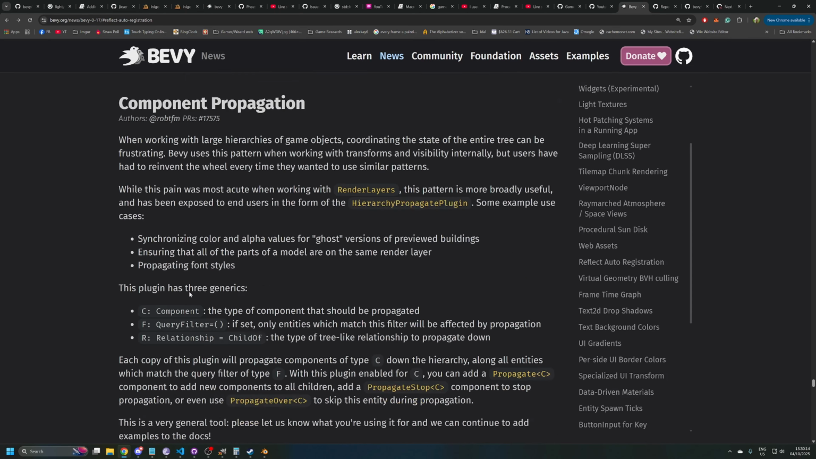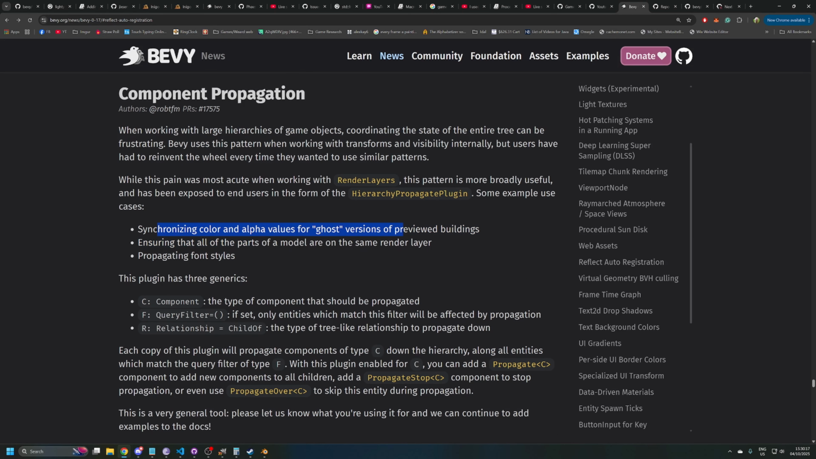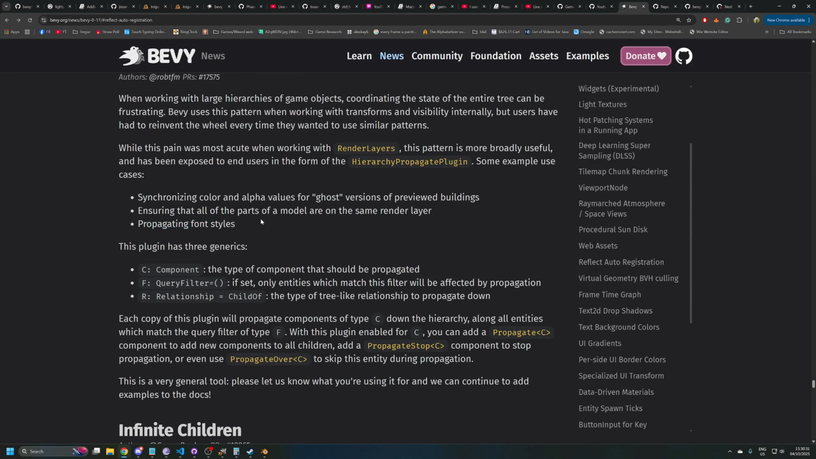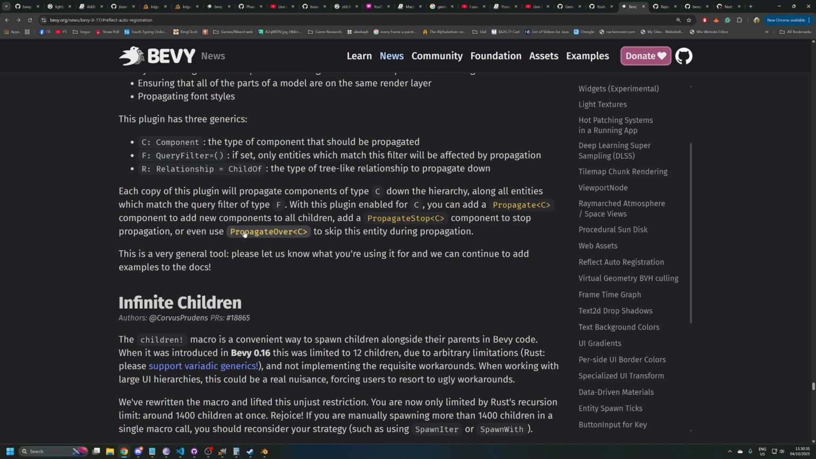It's like, here's the thing that's synchronizing colors and alpha values of ghosted values, ensuring all parts of a model are on the same layer, and propagating fonts. So the idea would be, if you wanted all the fonts on a UI to be the same, you could just set the font at the top and that will propagate to all the lower layers, rather than having to specify the font on every single thing that has a text value.